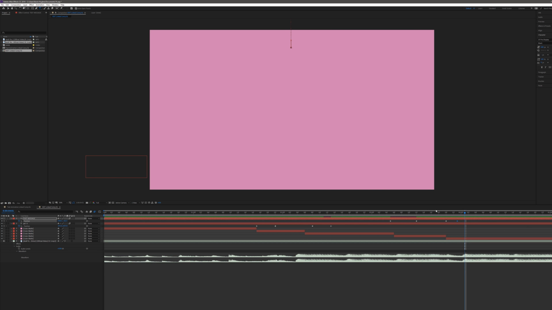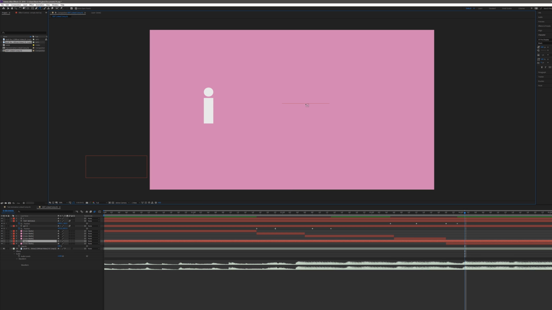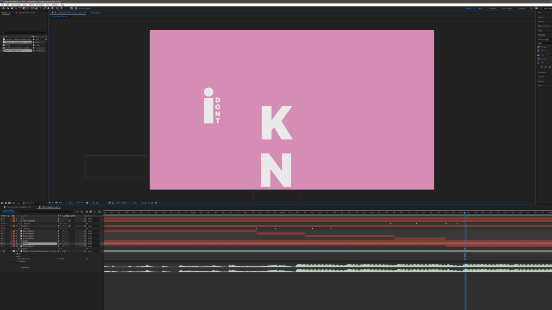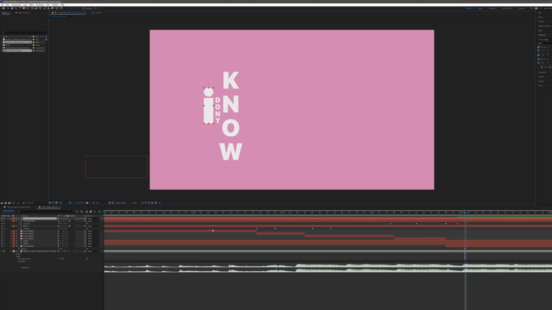Right, so for this bit I'm going to add in some vertical type. We're going to come up to our text tool and we're going to just press Alt and click it. It gives us our vertical type tool. So he says I. Let's do another layer. So we're just going to come up here and we're going to just move this around. Then text again. Let's put in don't. Let's just move that, resize it. And then last, let's just do no. Let's just move it again. Size once more.